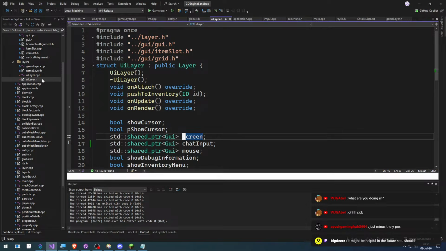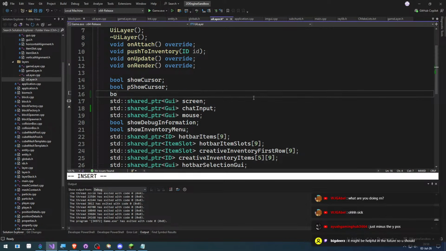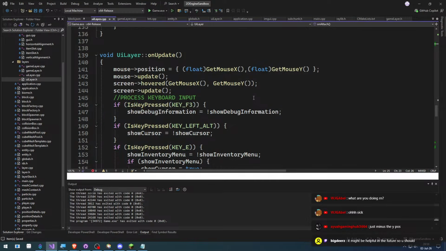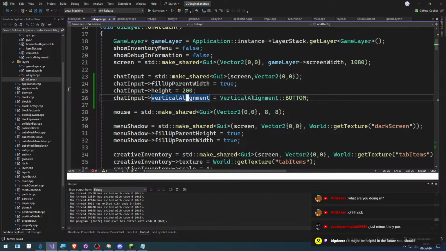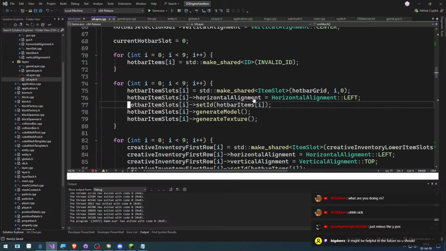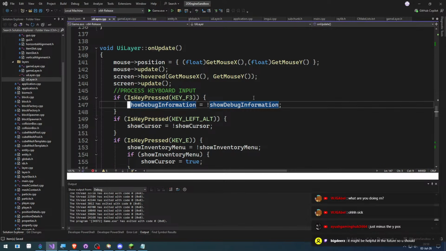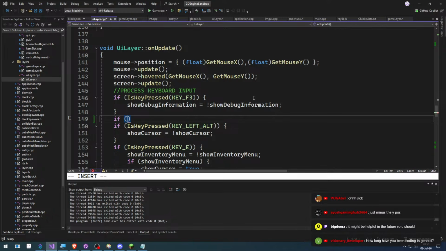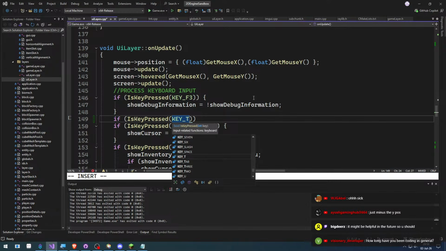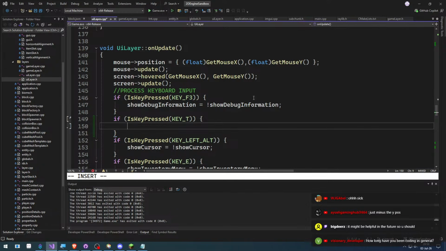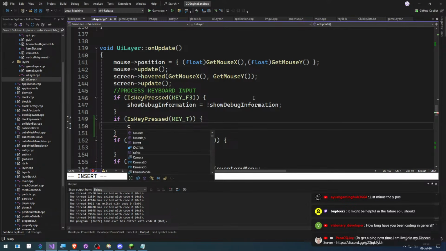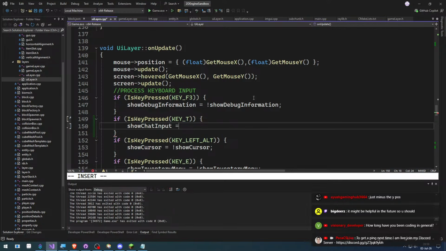And here in the UI, let's make a boolean show chat input. By default, it's false. And here, let's do in the update. In the update, if is key pressed, we search for the T key. And here we do show chat input equals the opposite.